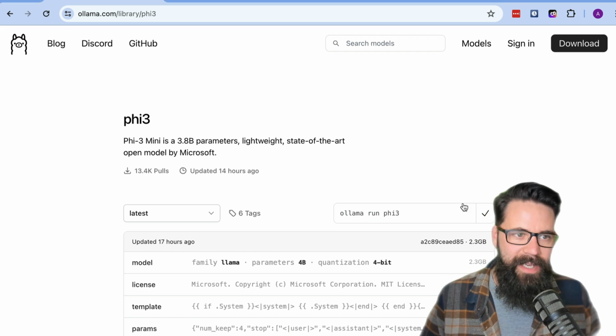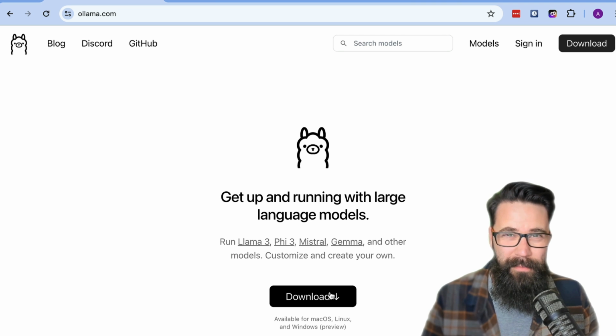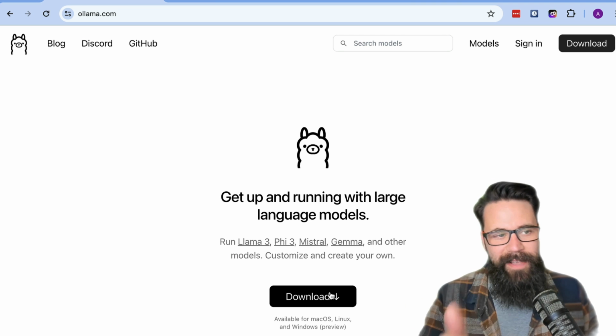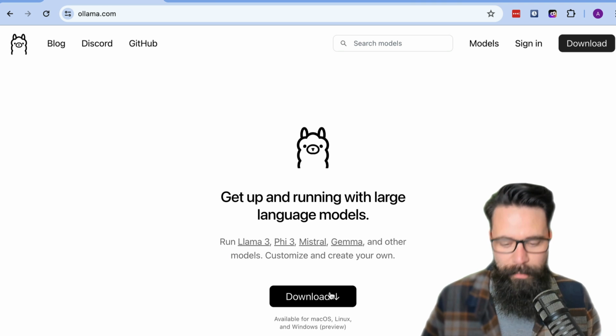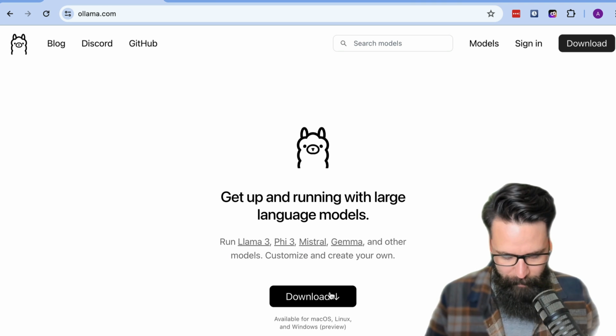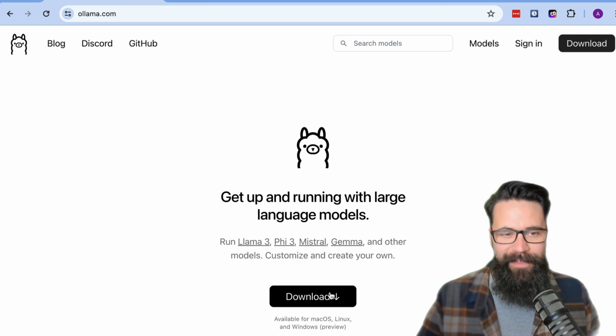Now, I've already downloaded and installed Ollama, so give the download button a click if you haven't already. Follow the install instructions. It's next, next, next. Happy days. Once you've installed that, head over to your terminal on your Mac. And if you're on Windows, head over to your command prompt. But I would recommend installing the terminal app from the Windows Store. It's much better than command prompt.